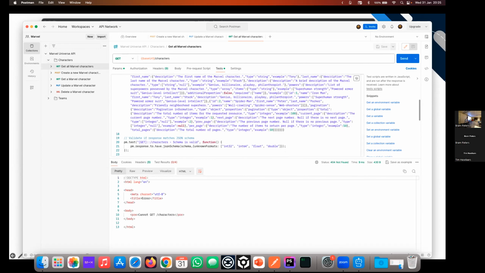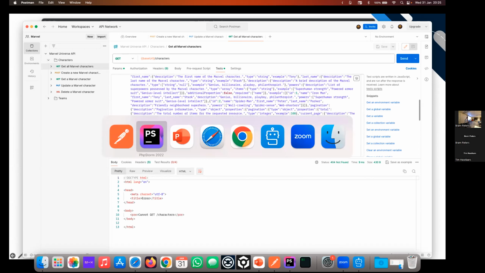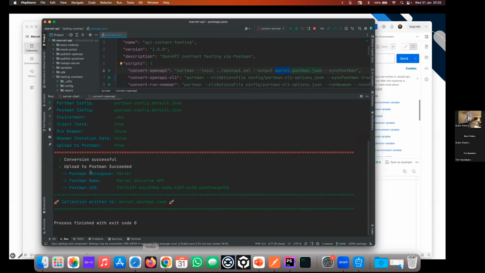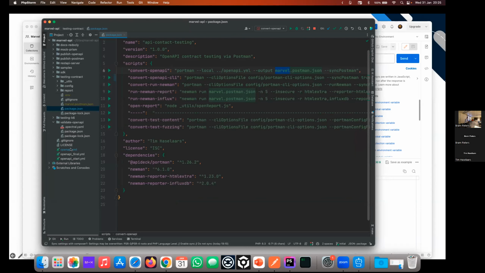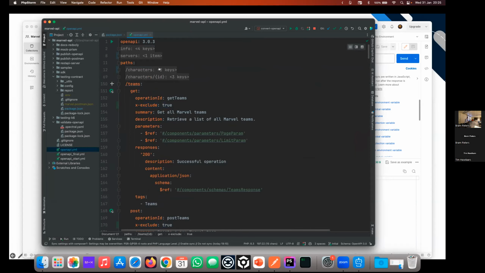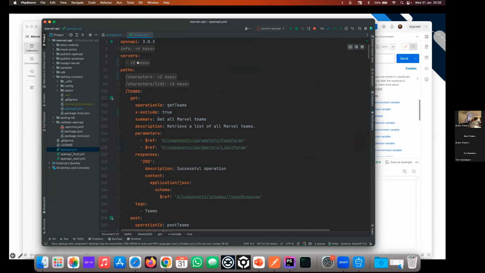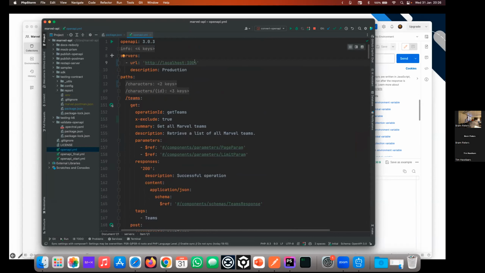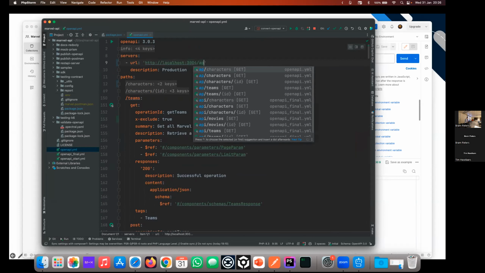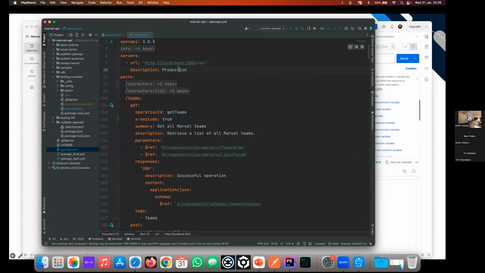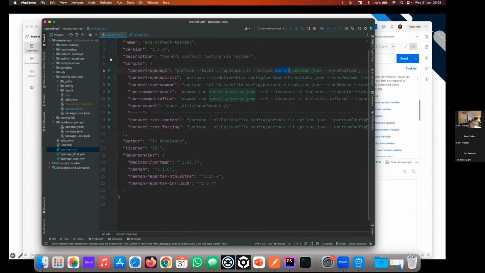Oh, I need to stop something and restart something. Oh no, wait, give me 1 second. I need to change the URL because the URL is incorrect. It's still pointing at the mock server and the mock server is not there anymore. So I'm going to quickly do that now. API, there we go. I'm going to just rerun it.